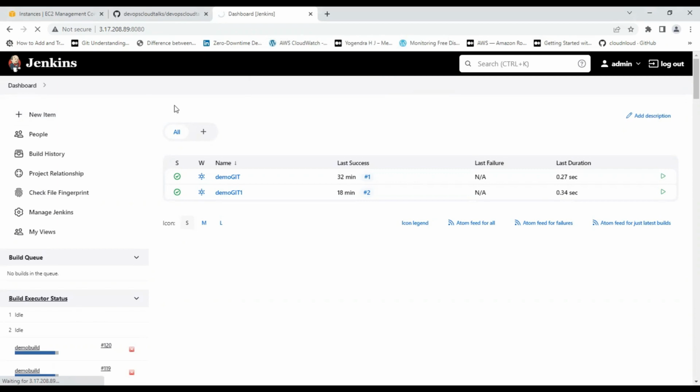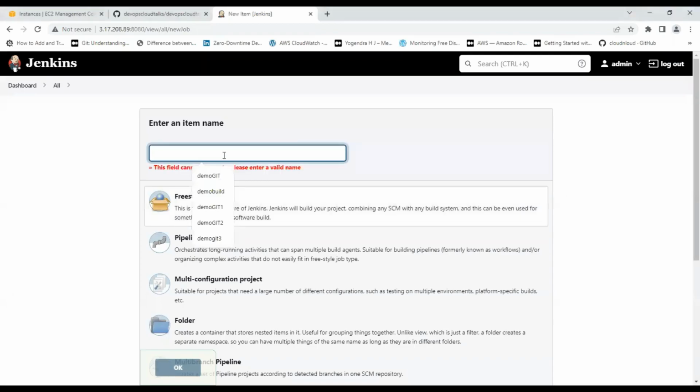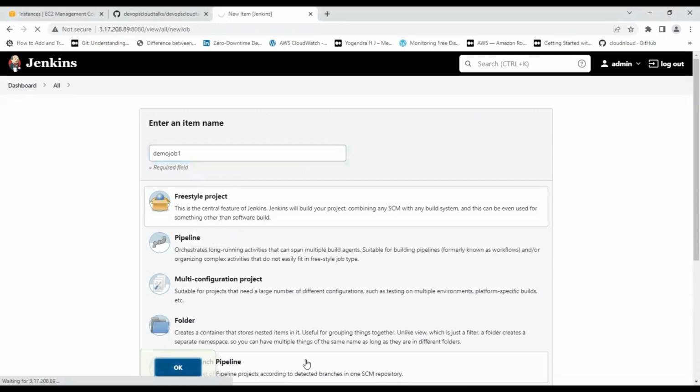Sorry for that. It's taking that much time. Let me select this one. So we'll write demo job 1. Okay. Demo build 1. Okay. Let's click on this. It's taking a little time. It's okay.